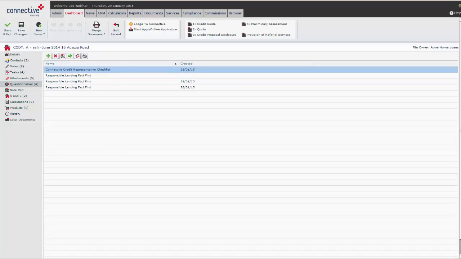An example of a useful way that you can use custom questionnaires is some of the larger broker groups will do exit surveys. So when a loan has settled, they'll send out a custom questionnaire to their clients and just gauge how the loan process went. And that will be used to tweak the process and identify any problems that there might be, and just to get customer feedback.